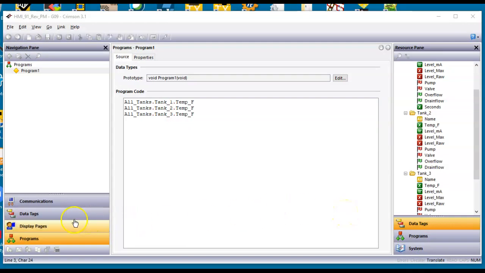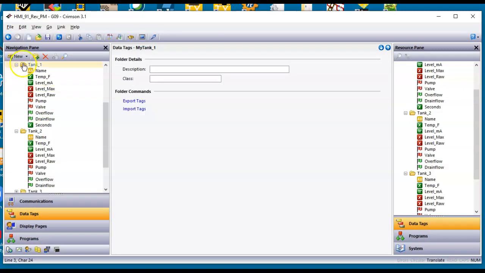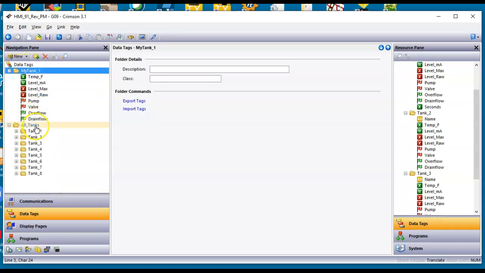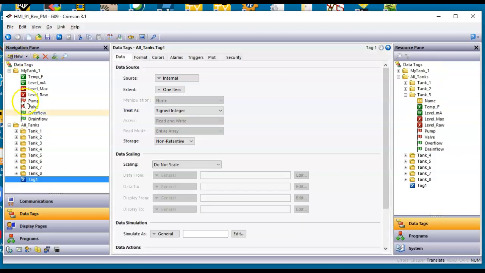If we go over here to data tags on the left, I'm going to collapse these. In the main part of all tanks, I'm going to create a new integer tag, and I'm going to call this one pointer. It's an X because it's an integer value. We're going to use this tag to point to the appropriate tank folder here.